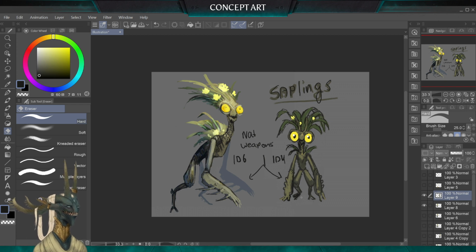But yeah, that's a good move. Another layer. Make something very interesting. So you have a sapling version and the more adult version.